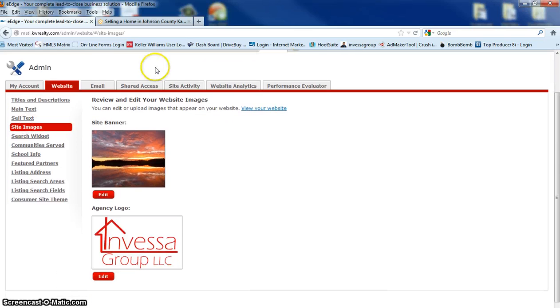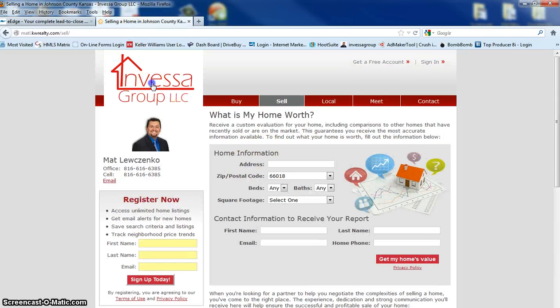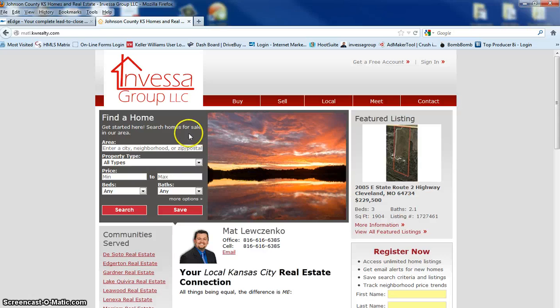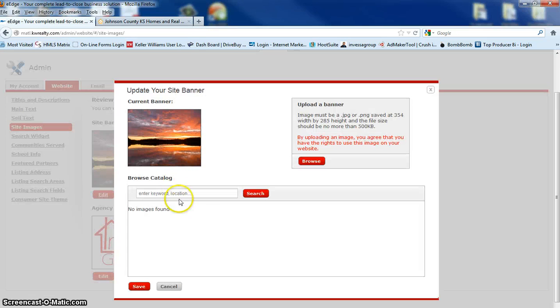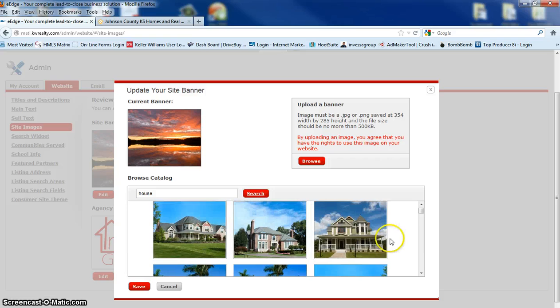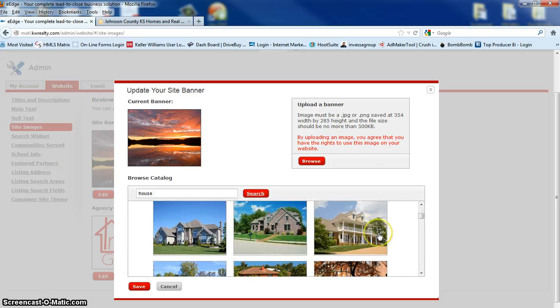Site images. So a lot of people say, well, where do I get these photos and logos and how do I put them in there? So this is your logo and this is your banner image. So when it asks you for site banner, you can click edit and you can put in keyword phrases like house and hit search, and you'll find all these really nice images that you can put in on your website.